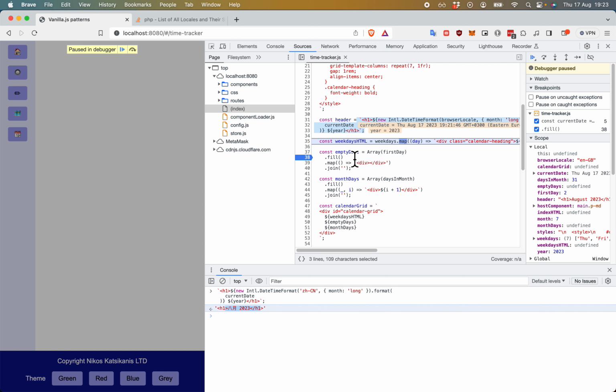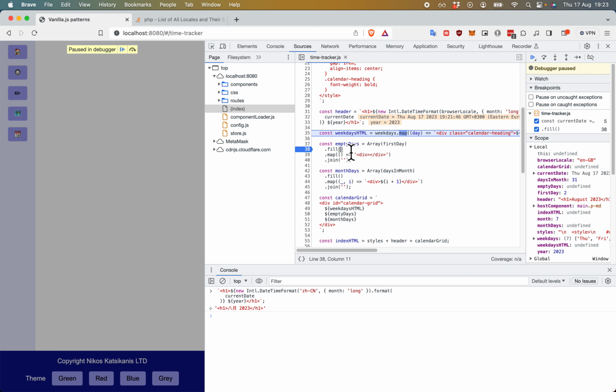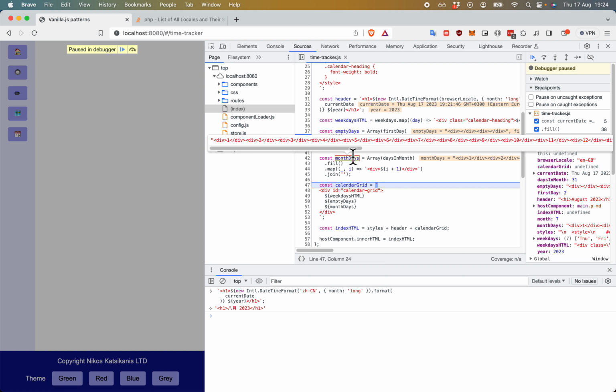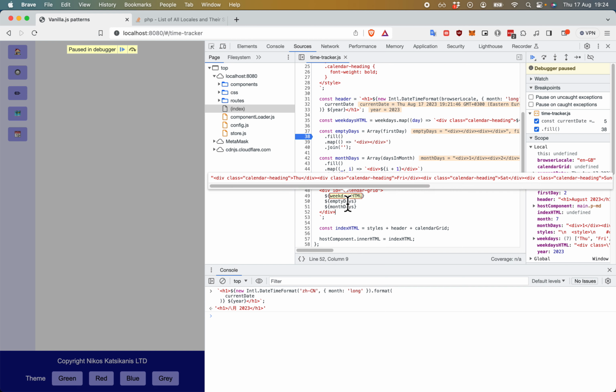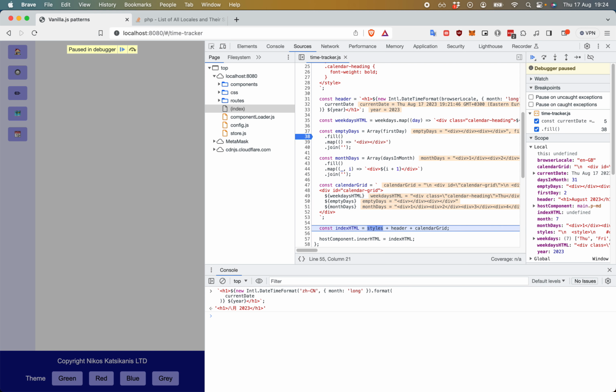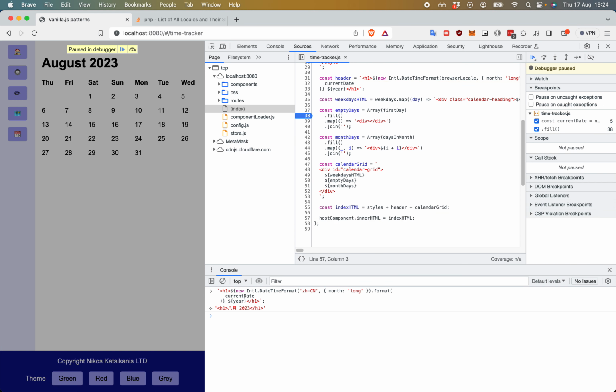The empty days is going to be how many days are before the start of the weekday that the 1st lands on. So here it's going to be 2 entry days. And then the month days, we're basically going to create the days in the month and create an array to this, which is going to look like this here: 1, 2, 3, 4, 5, 6, up to 31. And then basically the grid is a mixture of the weekdays, the empty days, and the month days. And because we're using the grid layout, it's going to look nice and tidy.